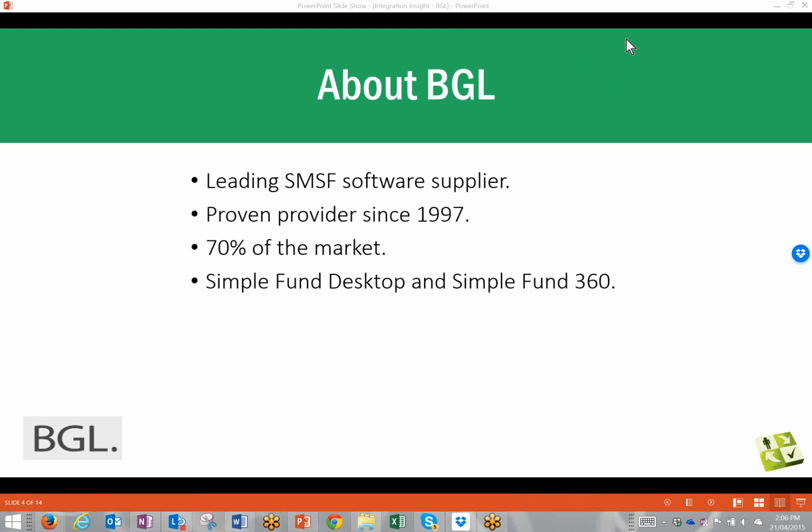In 1997 we released a product called SimpleFund, and that started off as a new product to the market, which was a Windows-based product. In the first couple of years, we picked up a handful of clients on it, and we worked with them to make sure that we got the product to a point where it needed to be to service the accounting industry in the way that it needed to be serviced.